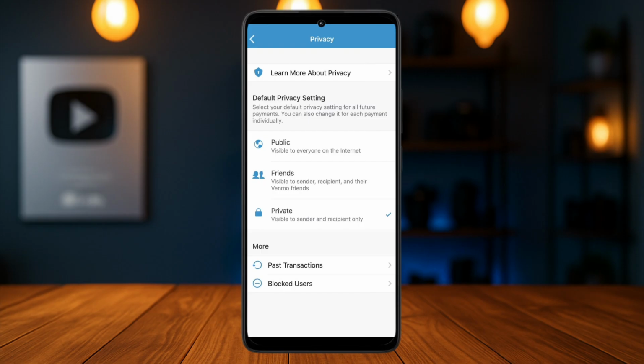As I said, by default, everyone's account is private, but if yours is selected to Public, you can easily tap on the Private option and make all of your activity or transactions private so that the sender and the recipient only will be able to view these transactions. Apart from this, if yours is set to friends, the friends of the recipient or the sender will also be able to view the transactions or the activities. And if yours is set to public, everyone on the internet will be able to view the transactions that you've made on your Venmo account.